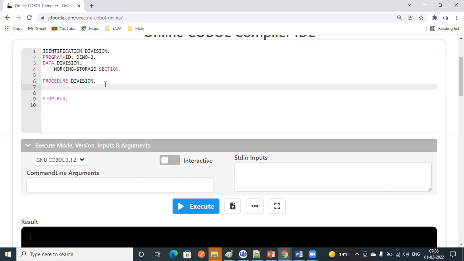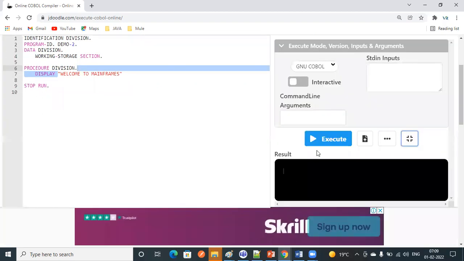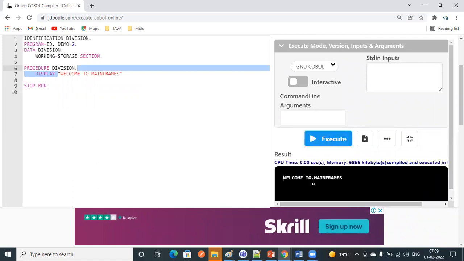I just want to print something, so there is a keyword, DISPLAY, always. We are going to write something. You can write your name also. Here you can see there is an execute button. Just click on this execute. See, we are able to see the output in the console.